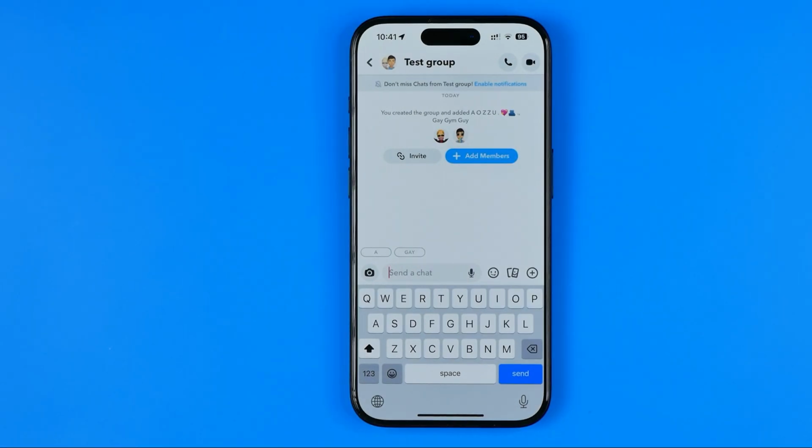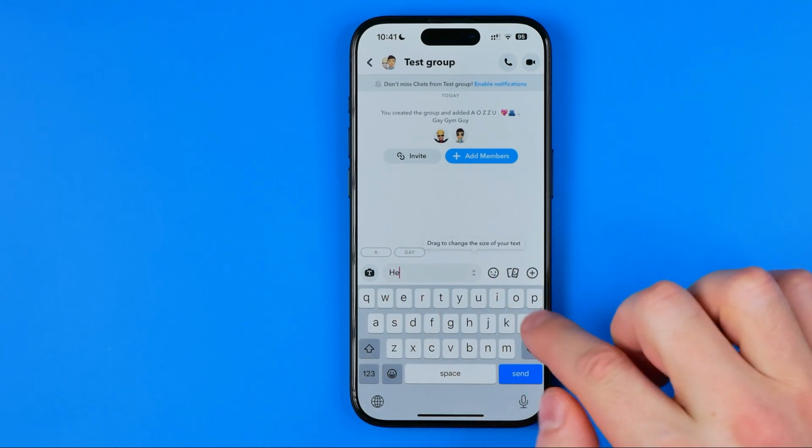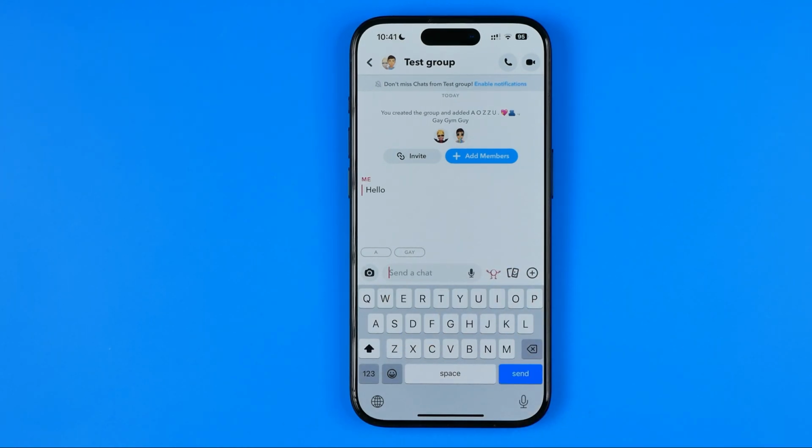And after a couple of seconds, as you can see, the group is already created and we can have a conversation with all the members simply by sending our messages here in that way.